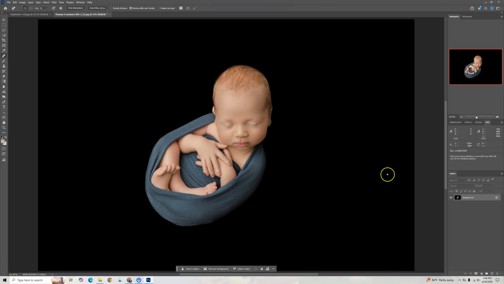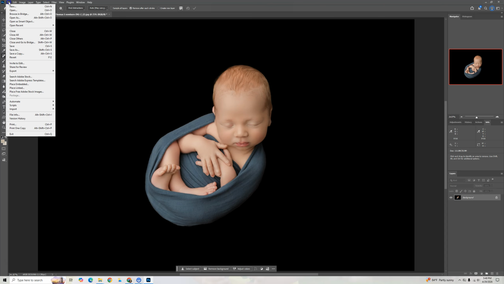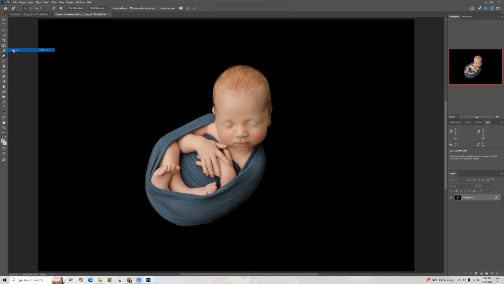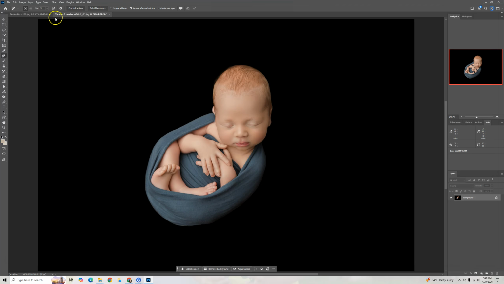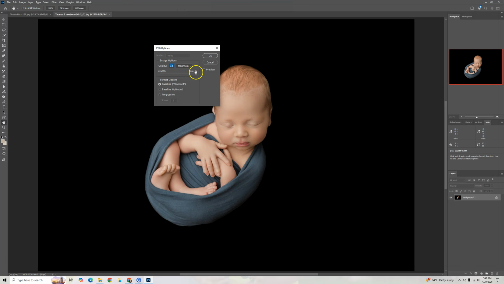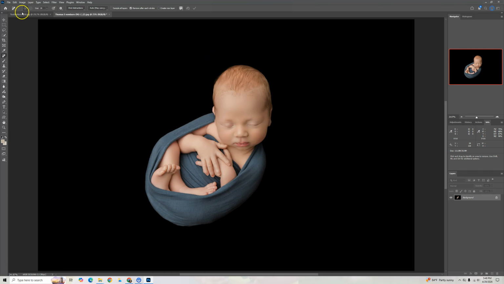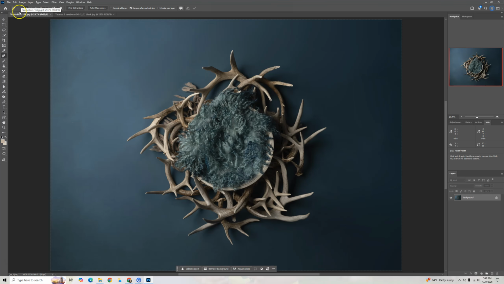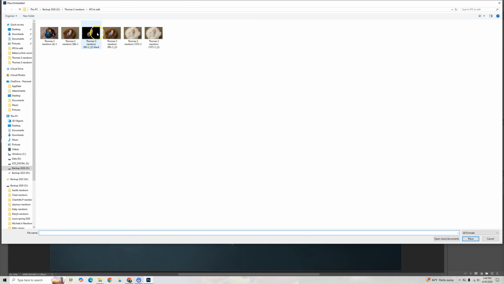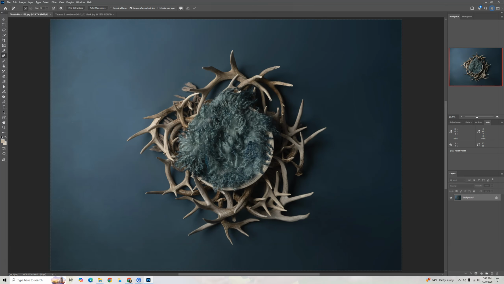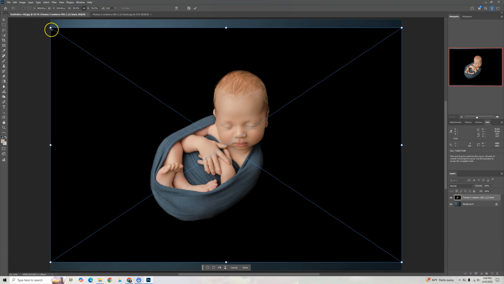And then I'm going to save this so I just have a copy of it. I'm just going to add the word black to the end of it, so it makes another copy. And then I'm going to go to my backdrop that I want to use, and go to File, Place Embedded, and find that black one and double click on that to bring it into my image here.